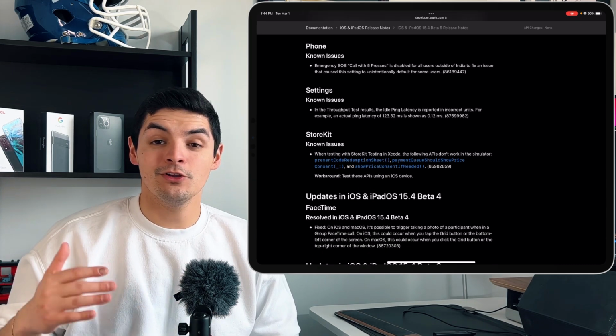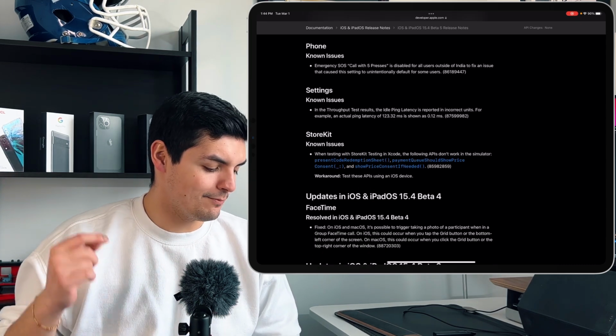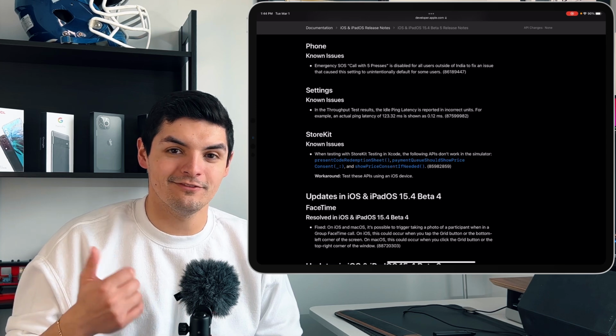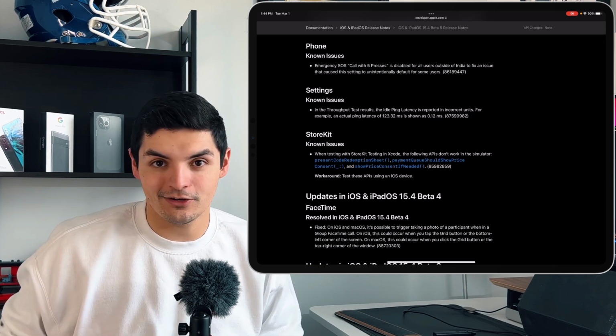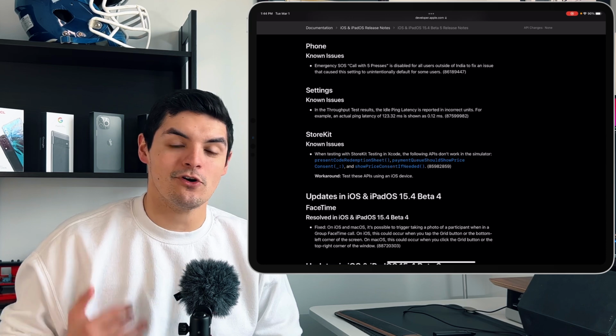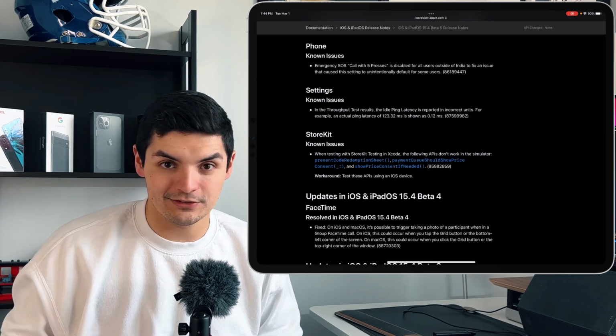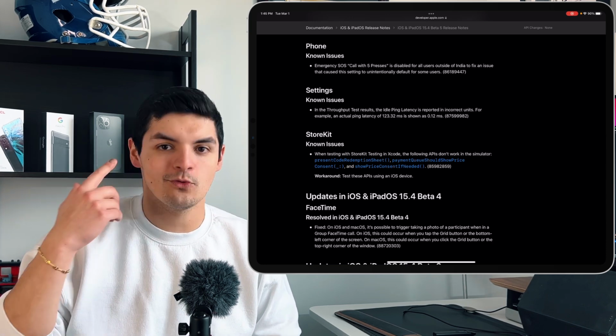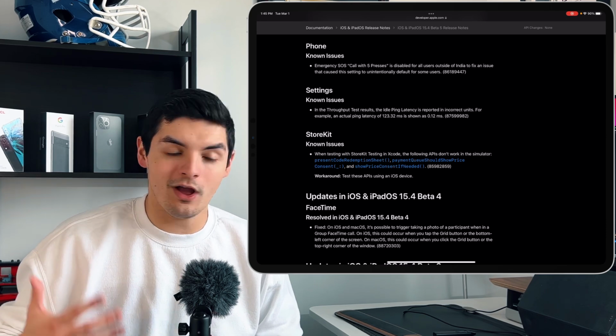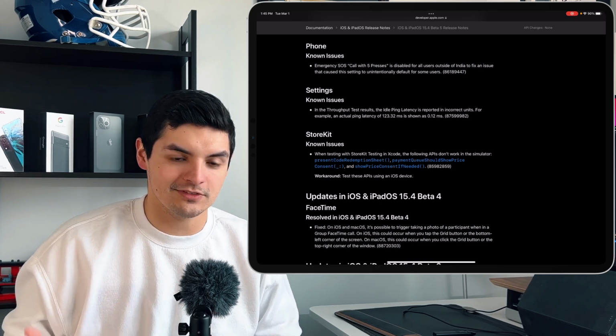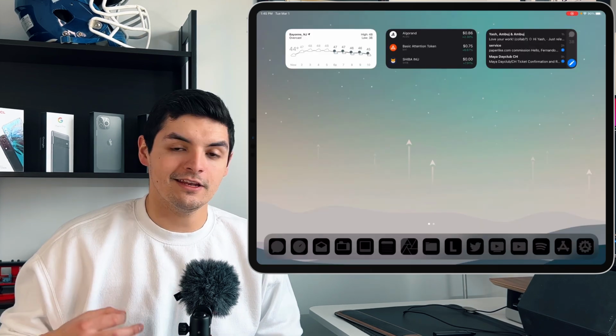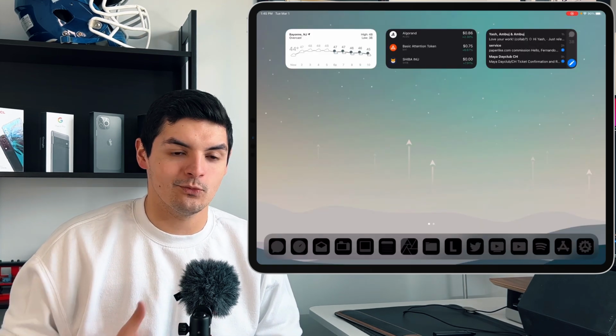And then lastly, if you are using iOS 15.4, that emergency SOS feature where you press the hold button 5 times in a row and it automatically calls emergency services has been disabled for all users outside of India until they fix a bug. So those are all things to keep in mind when going through these beta programs, because while they're still in beta, there are still issues that are persisting, and that's why it's still in the beta format. But again, nothing has been detrimental to how I use my iPad with this beta software.